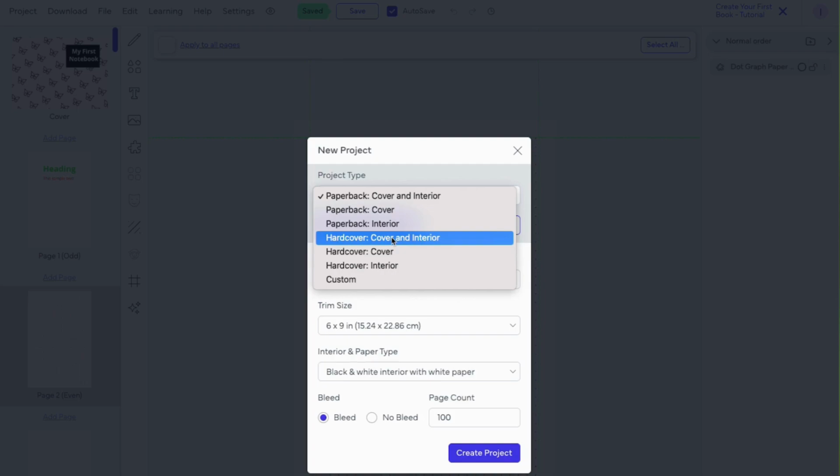Now, in your project, you're also going to decide if you want to create both the cover and the interior together, or the cover separately and the interior separately. Same thing with hardcover. You can create both the cover and the interior together, or you can create them separately, or you can create a whole custom project. But let's not talk about that right now. We're beginners, and so we're going to take it step by step and just do one of the pre-selected options that we have.